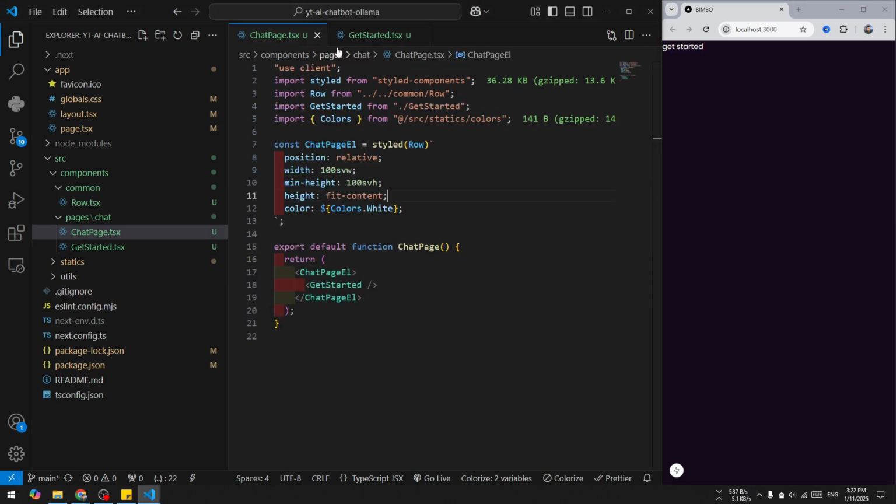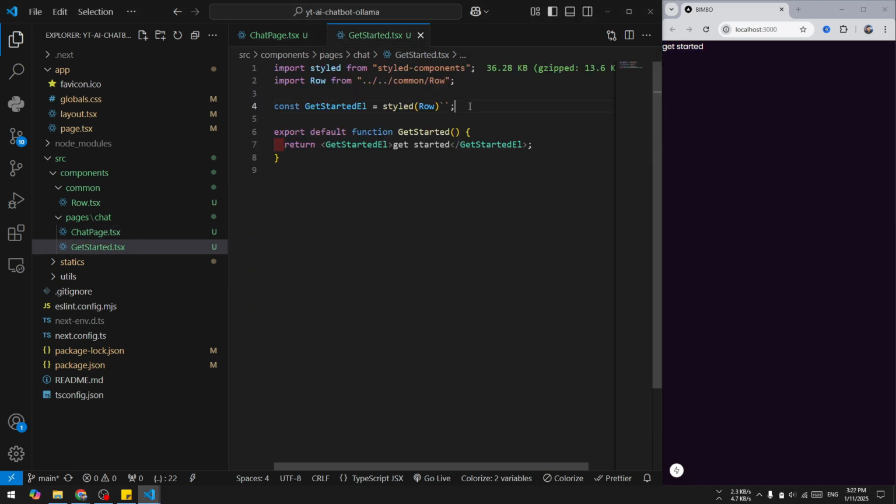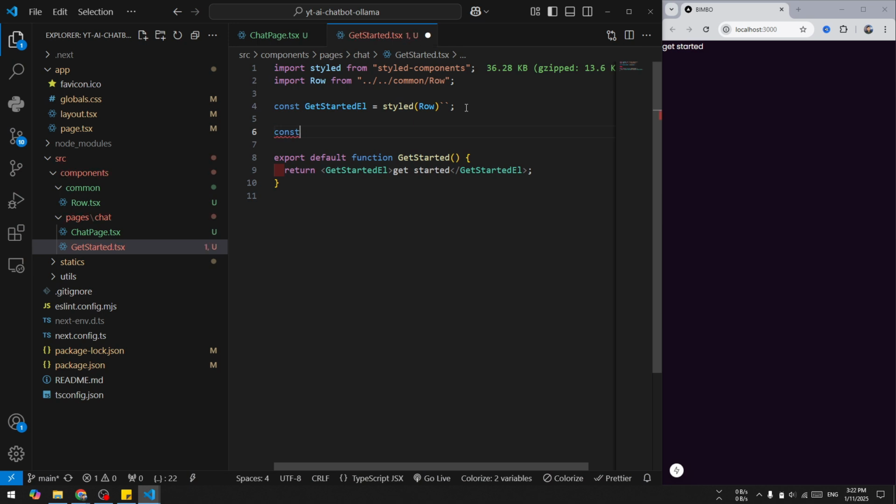Go back to this get started. Right here we need some elements in this page to actually get us going. The first one is the get started itself. This is going to be position absolute. As I said before, we are going to get to that in a bit. So we're going to need a title element. It's going to be h1.